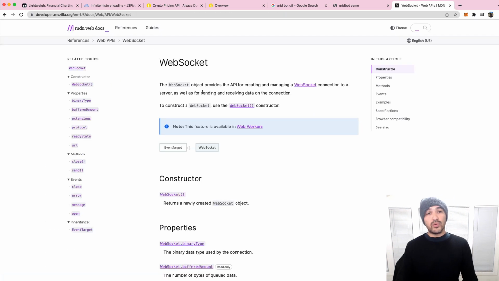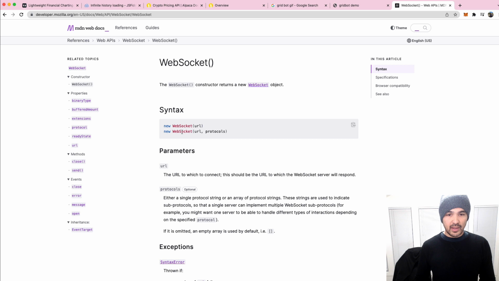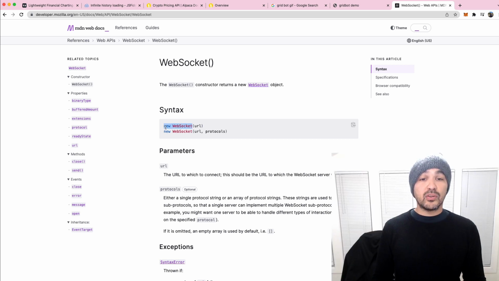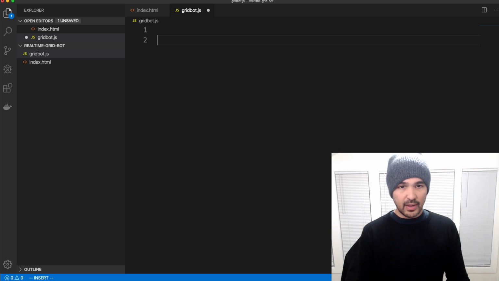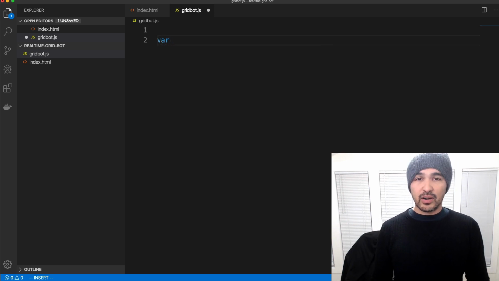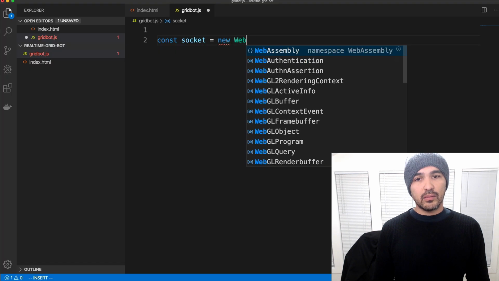So I'm going to go to the WebSocket API. This is on mozilla.org, and we just need to use this WebSocket object right here. We just need to do new WebSocket with a URL. So I'm going to create a new variable, or we can do const. Let's just do JavaScript 6. So I'll do socket equals new WebSocket.